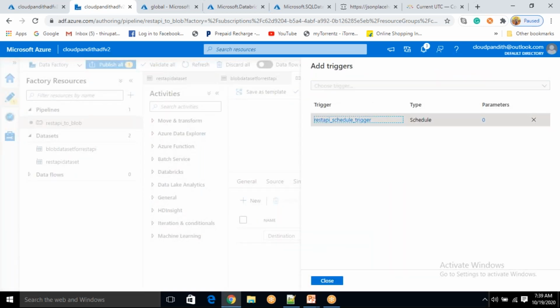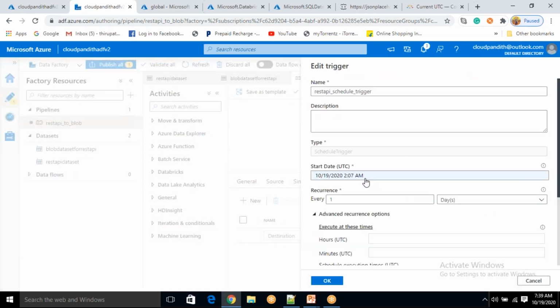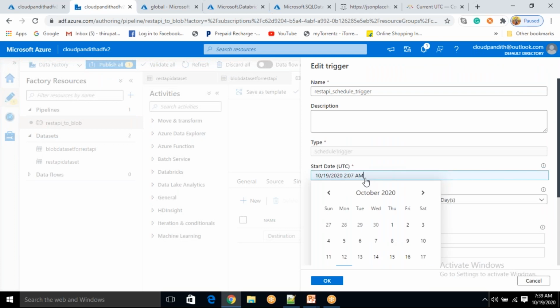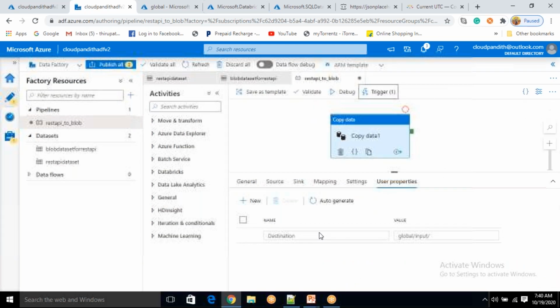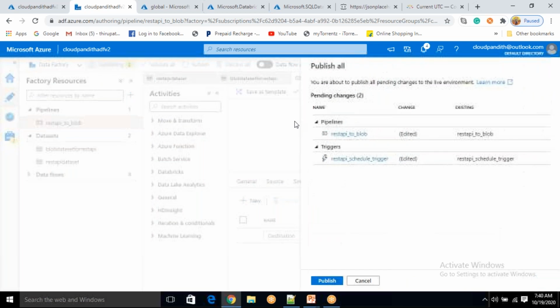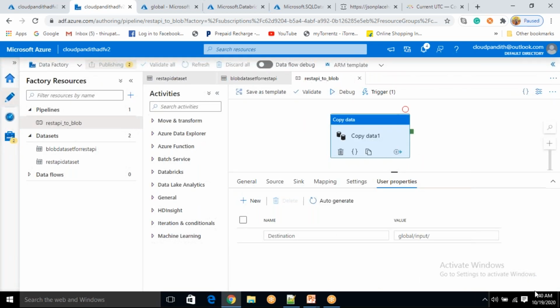So when you just publish, let me re-trigger again, new/edit. I want to reschedule this one to run at 2:11, 2 o'clock 11 minutes. Click OK. Then click publish. So 54 seconds left. Within this time, our pipeline should publish, then our pipeline will run. Anyhow, our pipeline will be able to publish within this time. No issue.